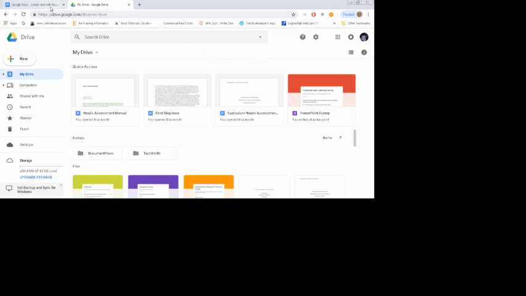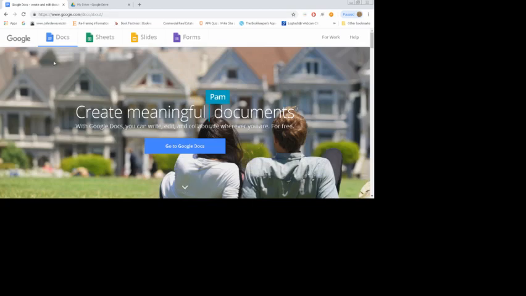And let's go back to Google Docs. Google Docs is compatible with Microsoft Word. It is basically the same type of program. If you open a document with Word that you've created in Google Docs, it will open. Same thing if you've created a document in Word and you open it in Google Docs, it will open and you can edit it.